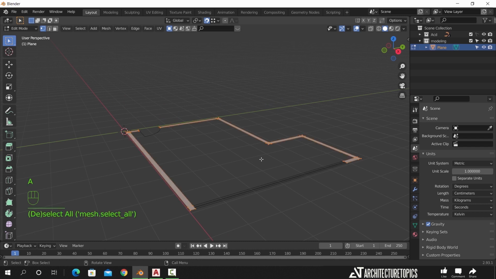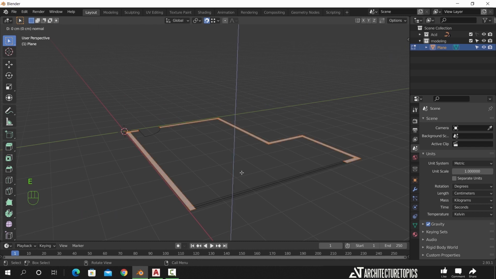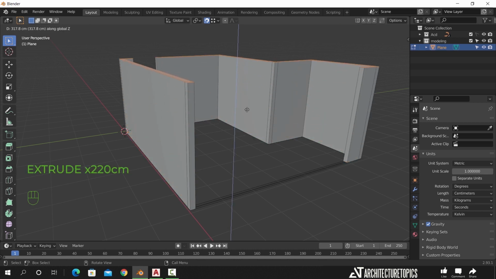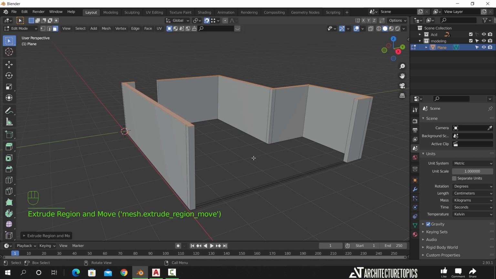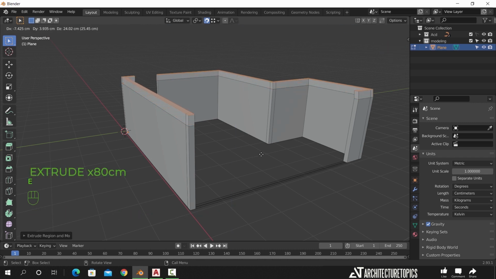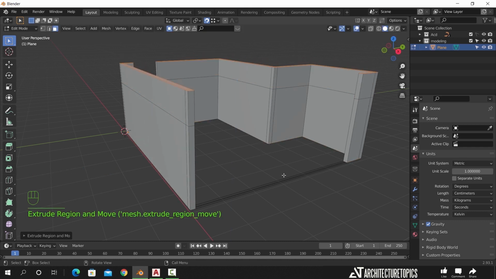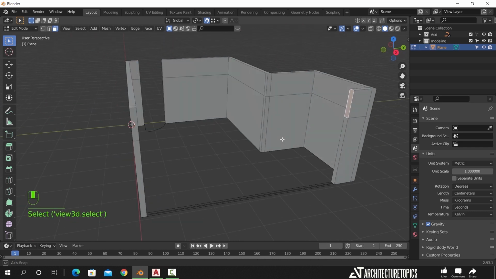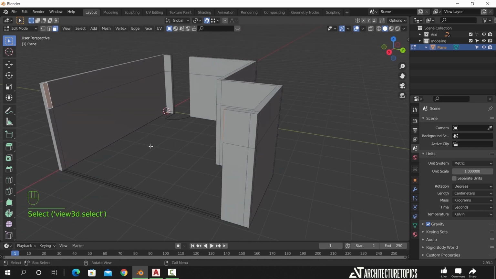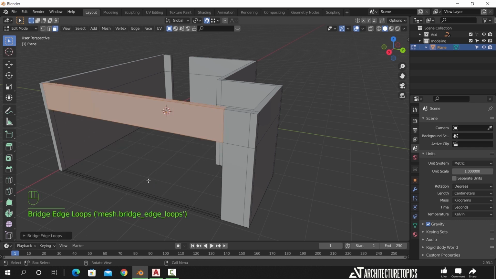Once we are done with that, we can select all the faces, and hit E to extrude them up by 220, which is the door's top level. Then we can extrude them again by 80 to a height of 3 meters. Now to close the walls over the doors, we can select those opposite faces and with the right mouse button, hit Bridge Faces.